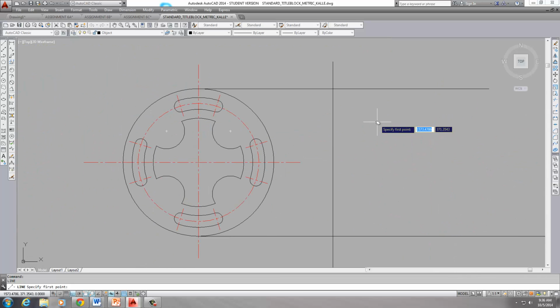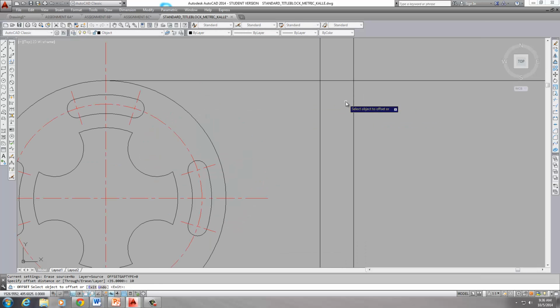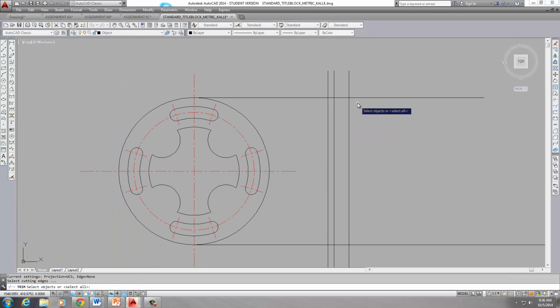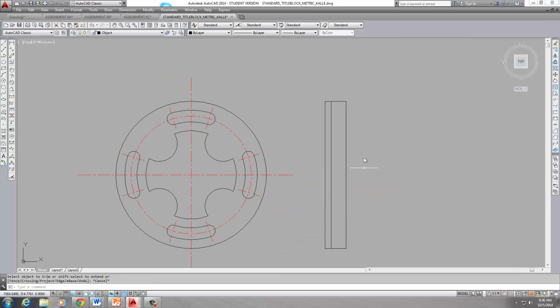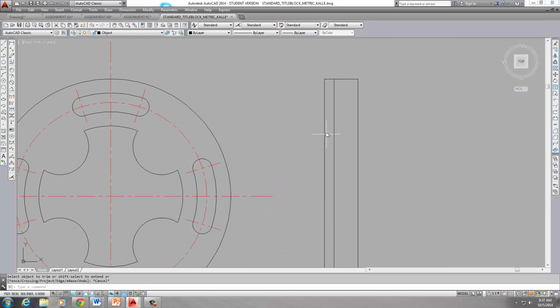So let's go offset 35. Offset 35. That's the full thickness. Offset 10. That gives me my ledge. Right? Let's trim this stuff off. Notice how I use crossing a lot. I like that a lot because it's quick. Alright, so now what happens?